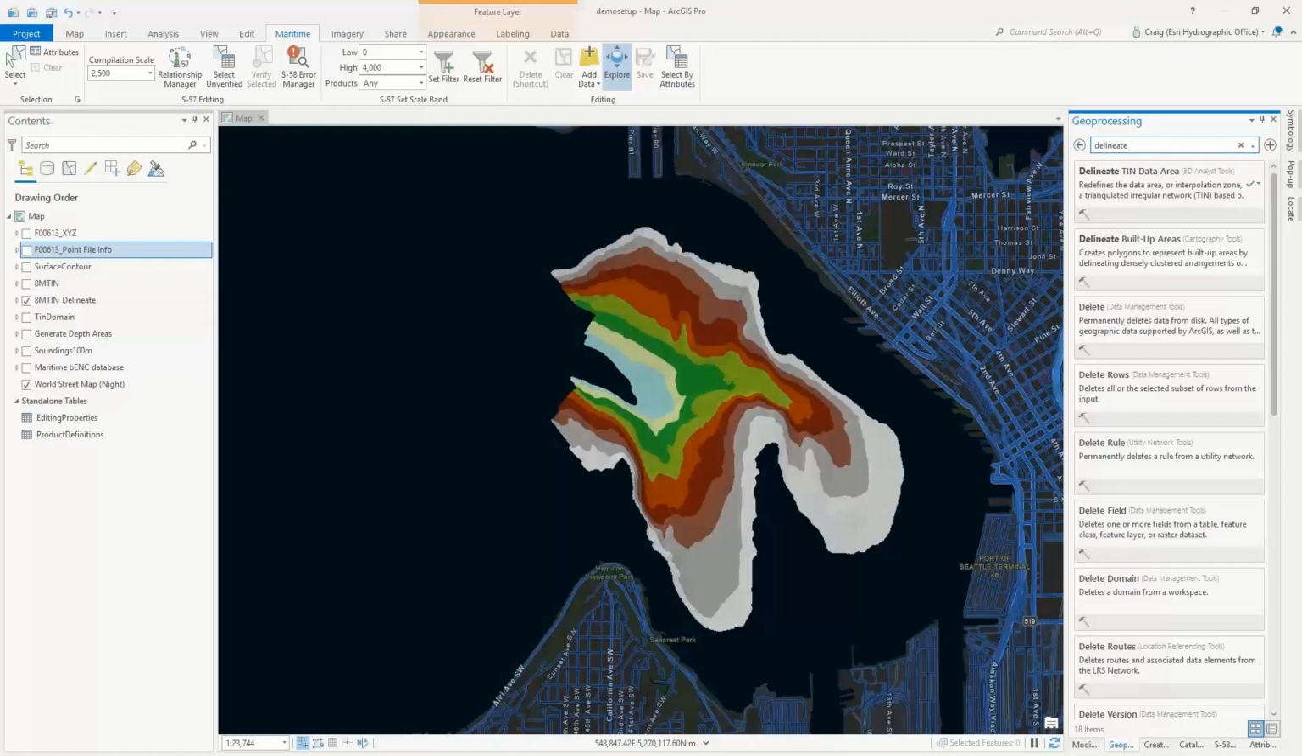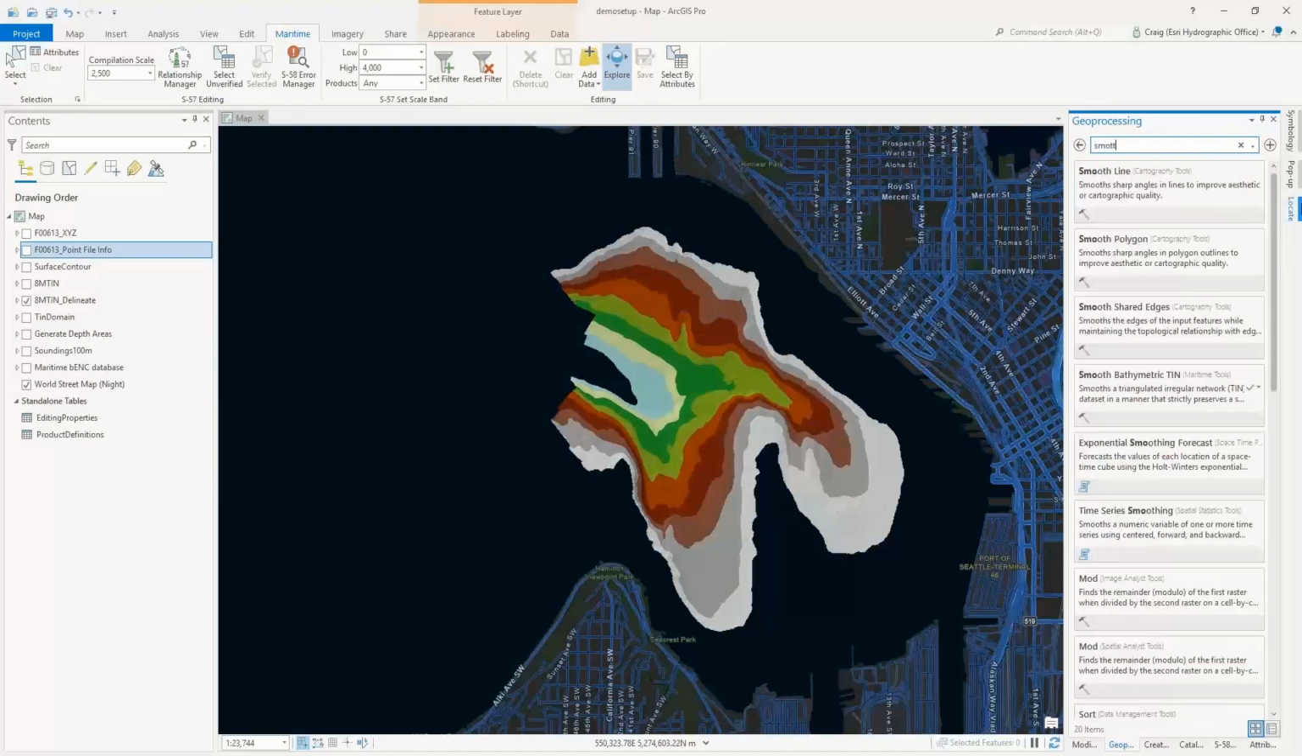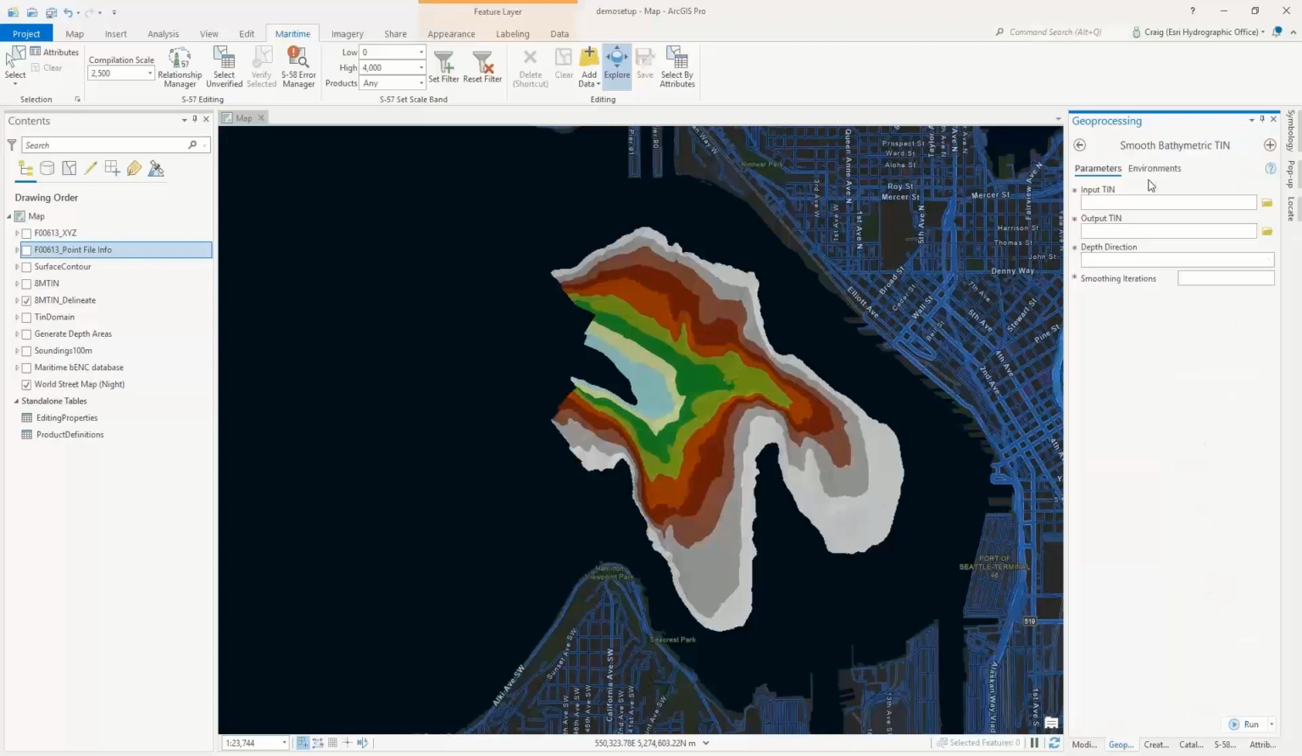So once we've delineated the TIN, we could smooth the surface, right? So again, I said I'd mention where this tool was. It's called Smooth Bathymetric TIN. So if we wanted to smooth this to have more cartographically pleasing contours, you would take your delineated TIN and it'll generate a new TIN. So it doesn't modify the existing TIN, it generates a new TIN.